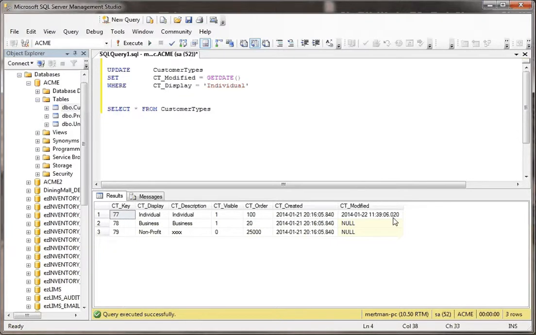Now, what if we did this by accident? We did it to the wrong record. How could we fix that? How could we undo that if we needed to? Well, all we would have to do is, instead of setting it to a value, we just simply set it back to null. So you see, that's how we would do that.